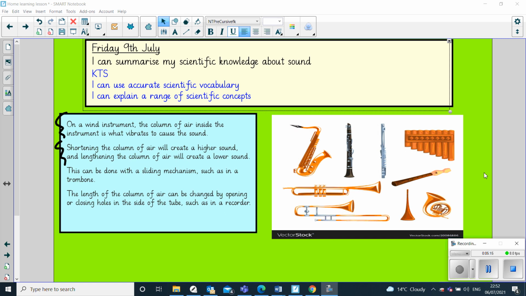The length of the column of air can be changed by opening or closing holes in the side of a tube, such as in a recorder.